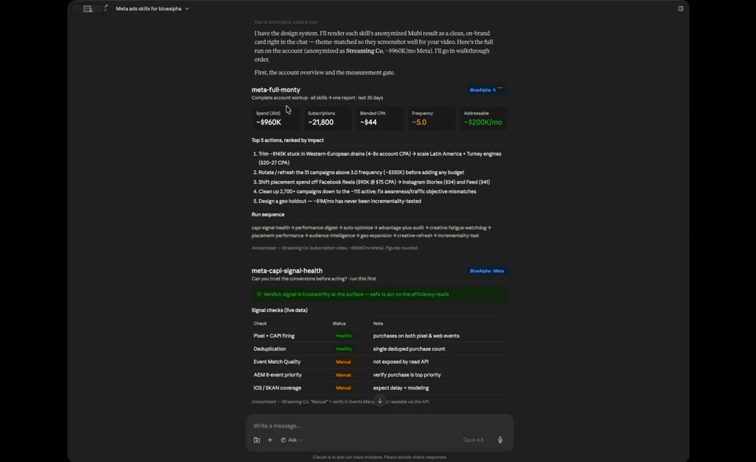And this basically means we run all of the skills that we have in our plugin compiled in one report looking at the last 30 days. So if you look at this here, last 30 days, roughly $1 million in spend. We're talking about a streaming subscription company here, and you drove around 21 or 22,000 subscriptions with a blended CPA of around 44, with quite a high frequency around 5, which we're going to go into a bit deeper because this is quite high, and we're probably going to get some insights on which campaigns to cut.